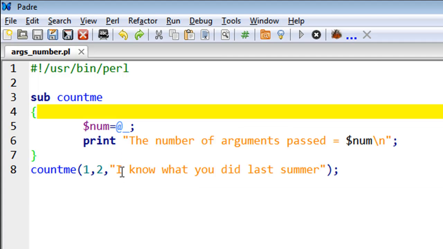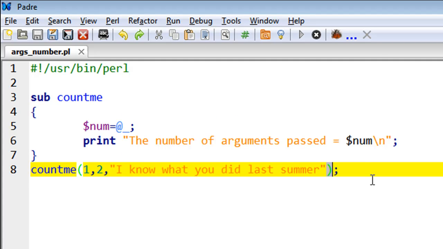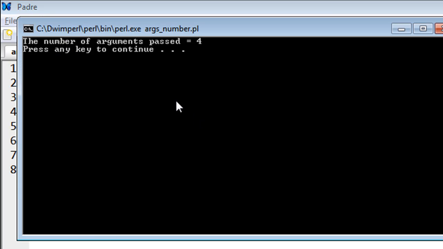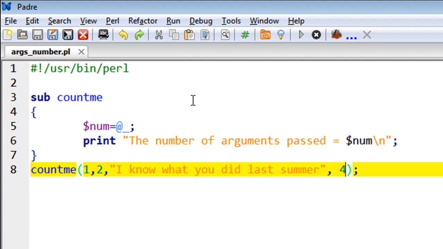Now I'm going to make a slight change. After this string of text, I'm going to pass another numeric value 4, and I'll rerun the script by pressing F5, and there we go. We see that the number of arguments passed is 4. So that's it for this tutorial.